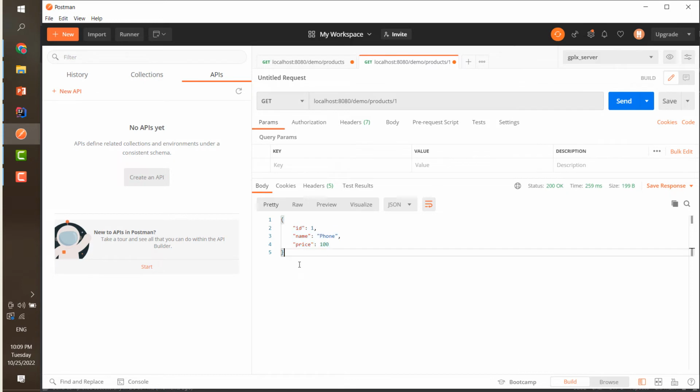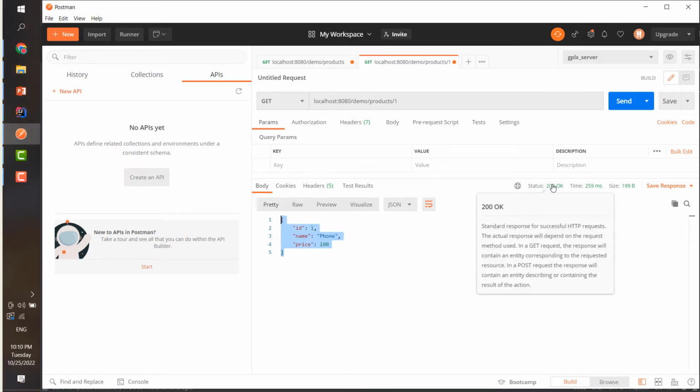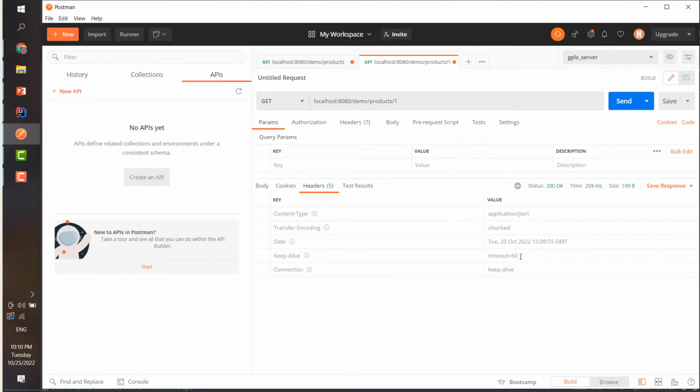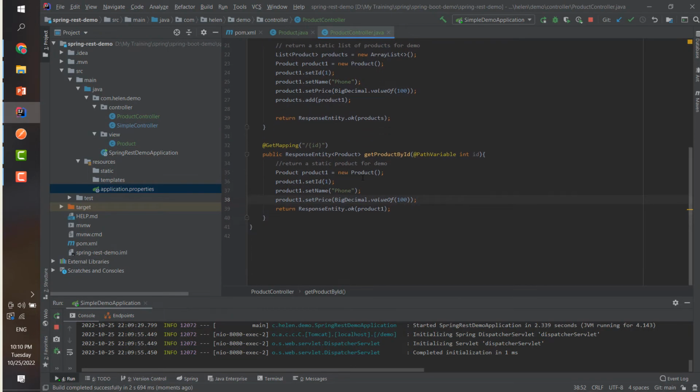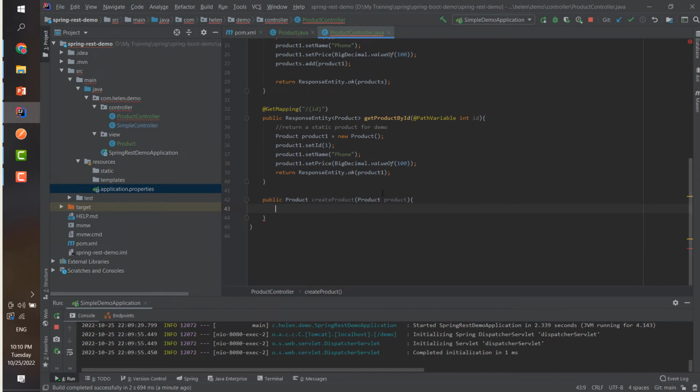Okay, you can see that it also returns the object products here with the header, the status, and the body. It also includes the response entity. This method creates the new product, so we receive the product from the client, and I will write the static to return this product to the client again.